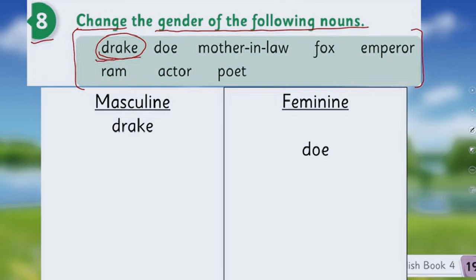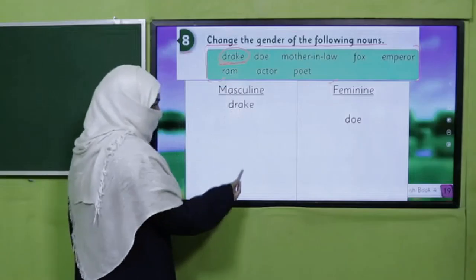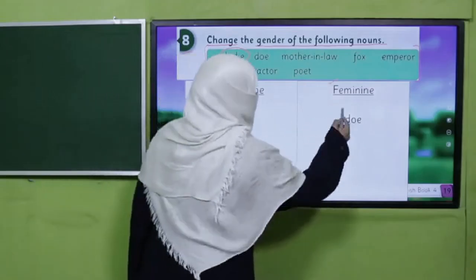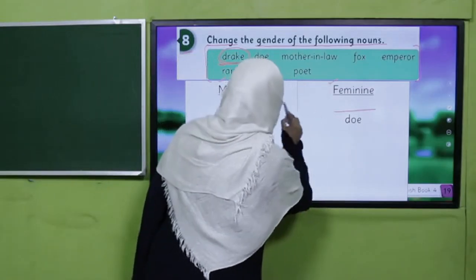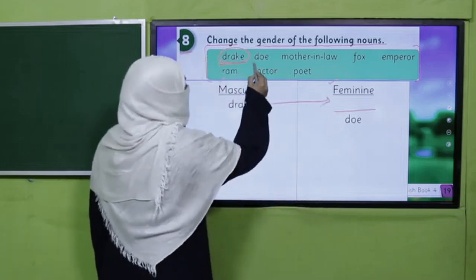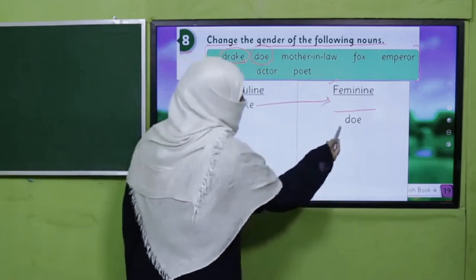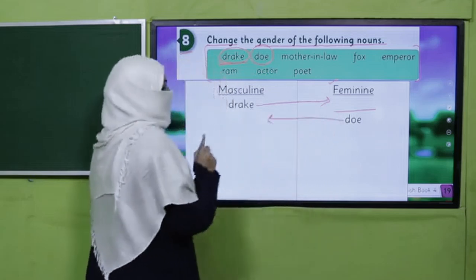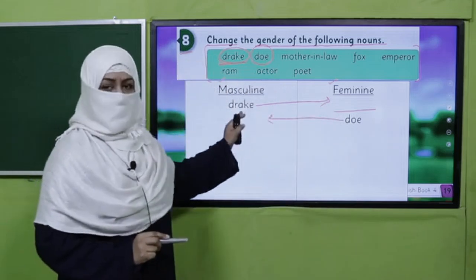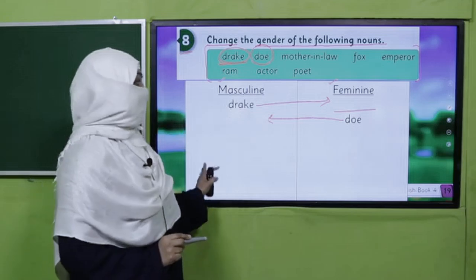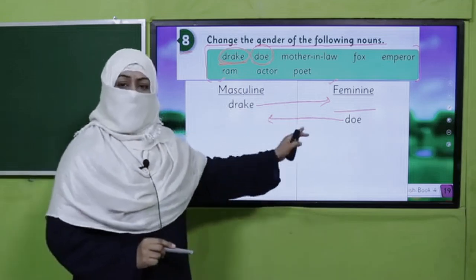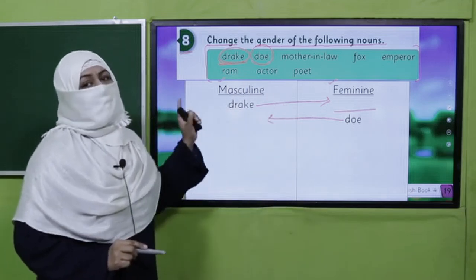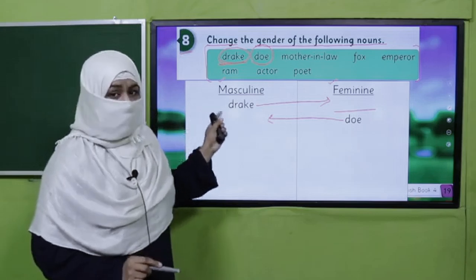So you will make 2 columns in your notebook, masculine noun, feminine noun. Masculine you will list here and you will leave the space to write the feminine of this masculine. The second is doe. Doe is feminine, so I have written it in the feminine column, so I will write its masculine over here. First you have to separate them and then you will have to write the relevant feminine or masculine noun for this given noun. Are you clear? Okay, smart you are.